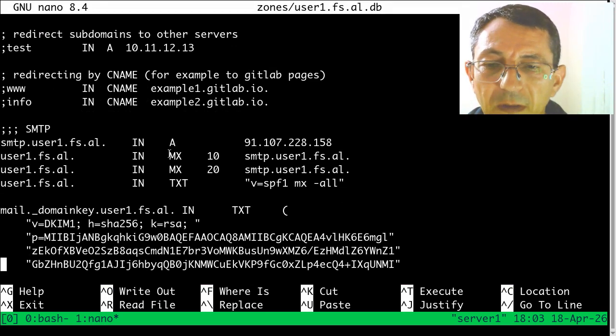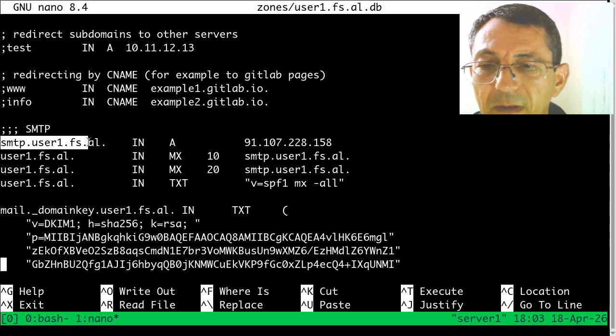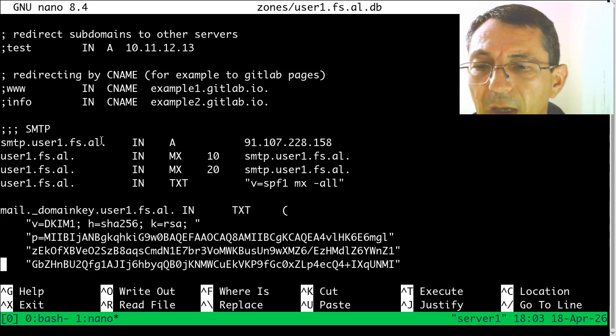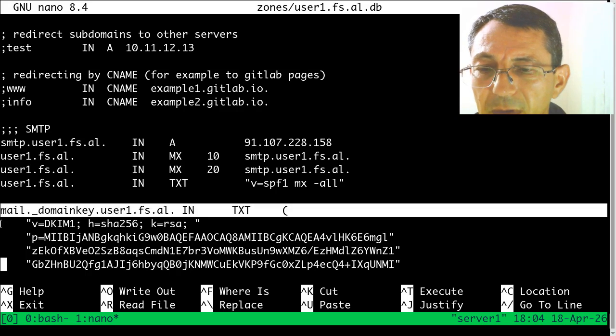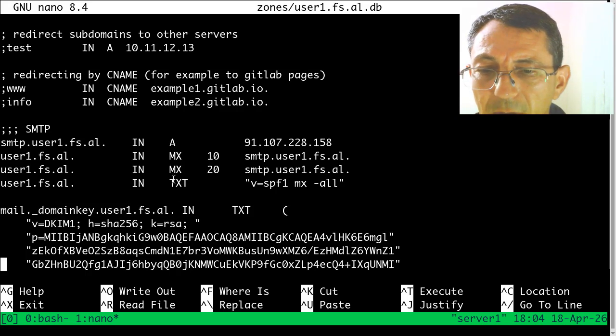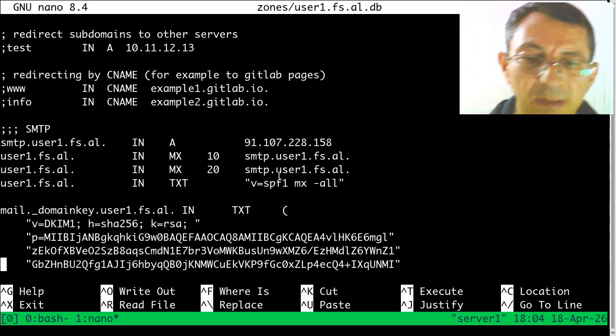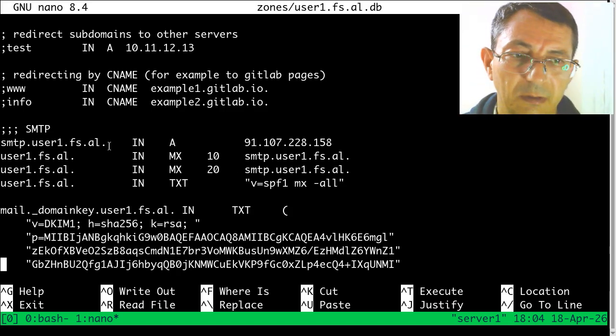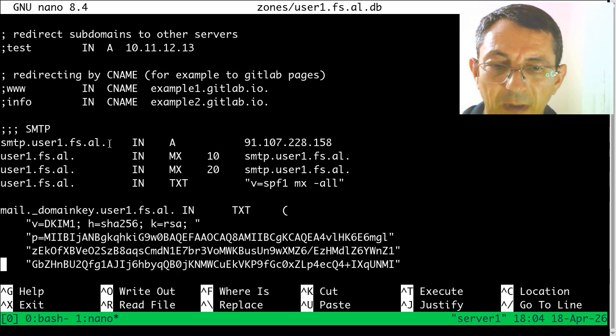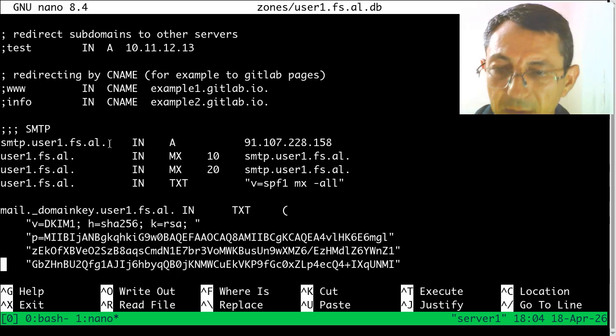So we defined these two MX records, which are for the mail server. And we defined a record for this smtp.user1.fs.al, and also later we defined this text record and also this one. So let us check whether these DNS records are already enabled, because they need some time to be activated or to be propagated.